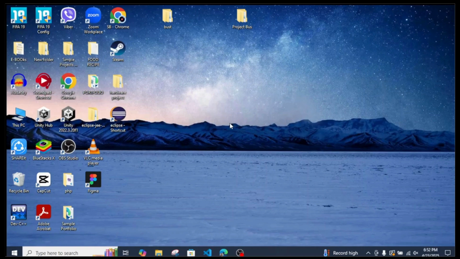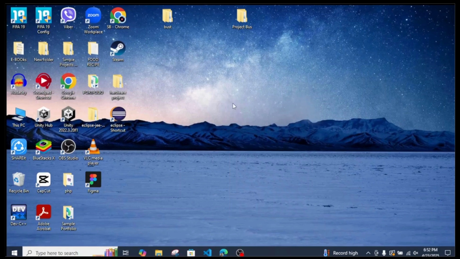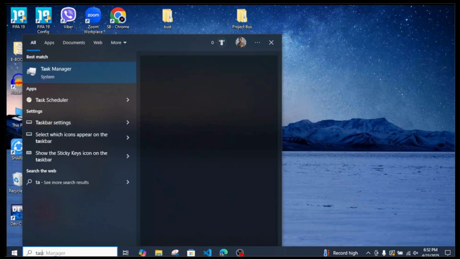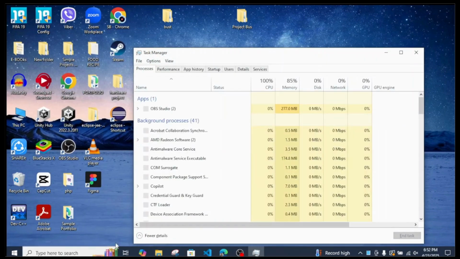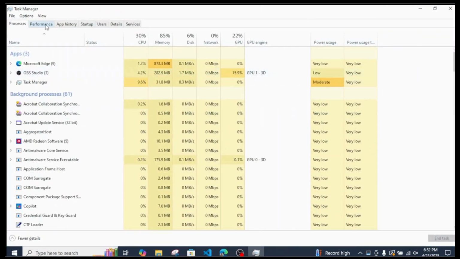In this quick tutorial I'll be showing you how to exit safe mode in Windows 10 or 11. So if you are already inside your safe mode, what you need to do is just open up your task manager by simply coming over to the search bar, or you can also press the Ctrl Shift and Escape combination on your keyboard to redirect to this page, that is your task manager.